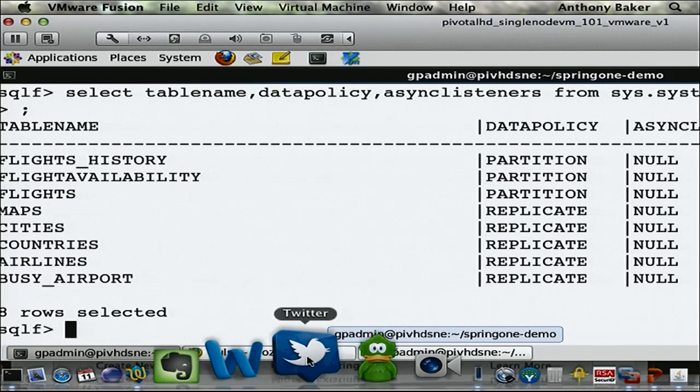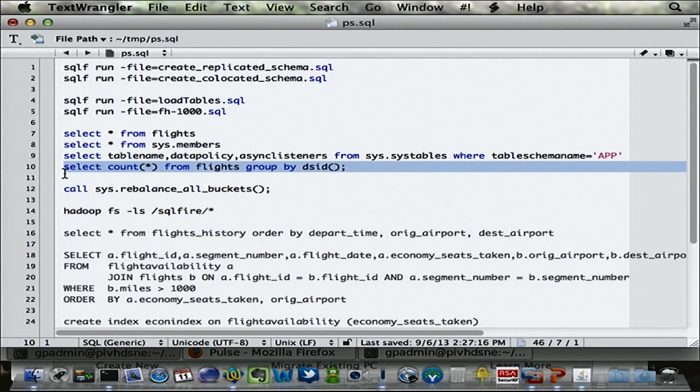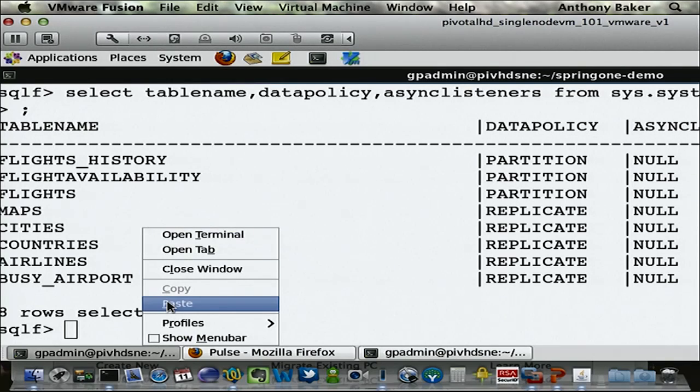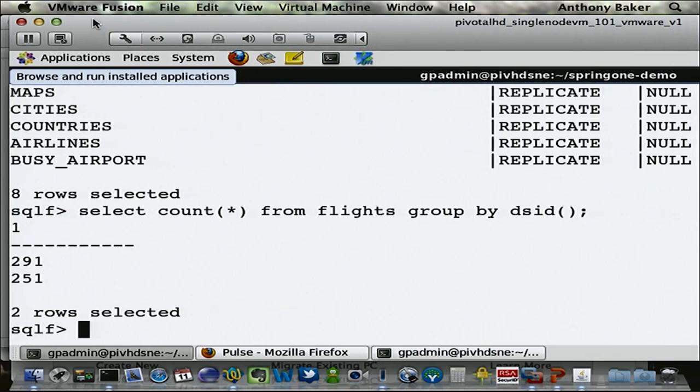There are some other interesting things I wanted to have you look at. One of the things we can do is we have a built-in function, so we can find out how many rows are in each node in the system. Let's take a look at what that looks like. If we paste that in, we're going to see that there are two groupings. We have two data hosts running right now.